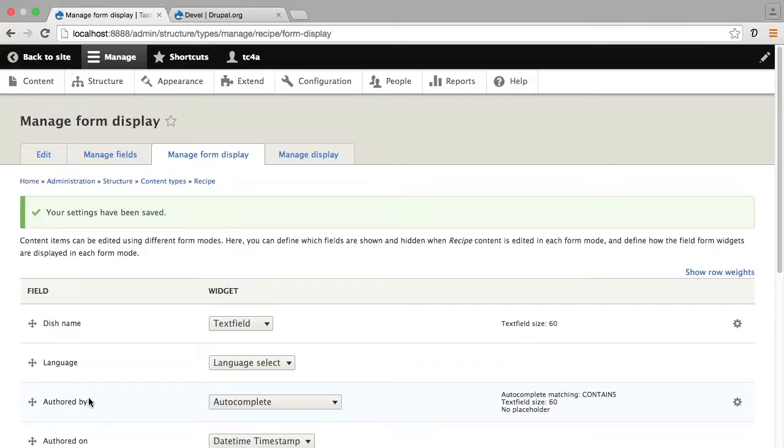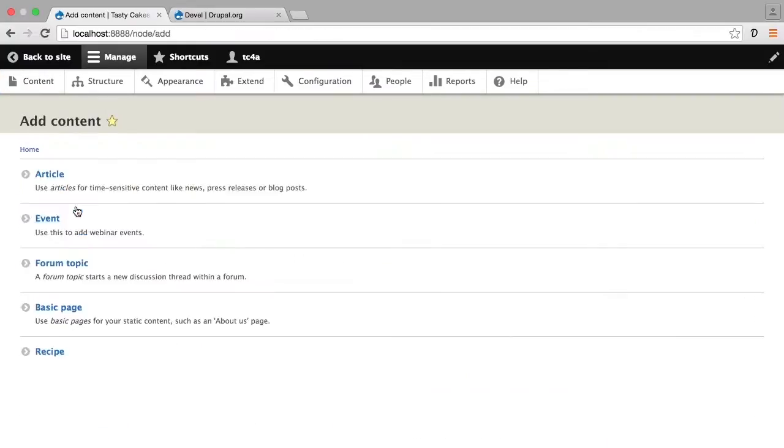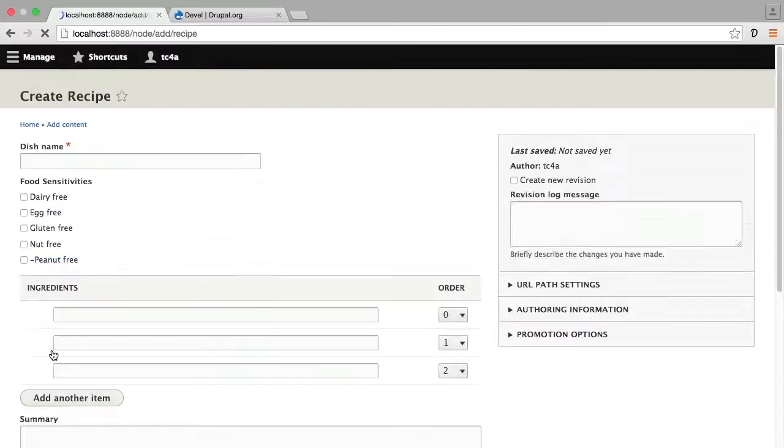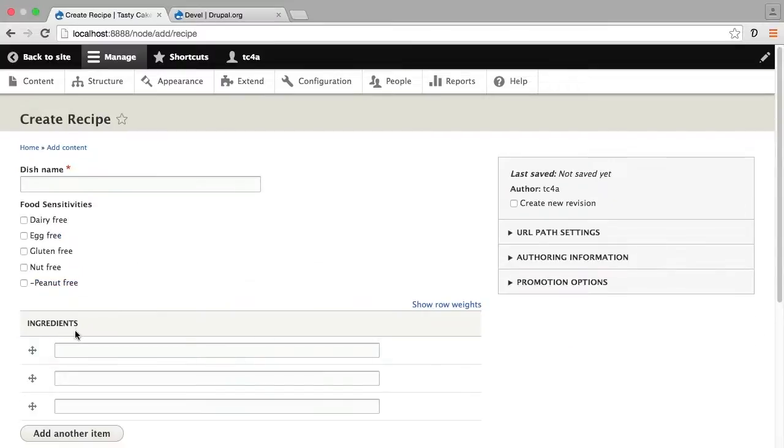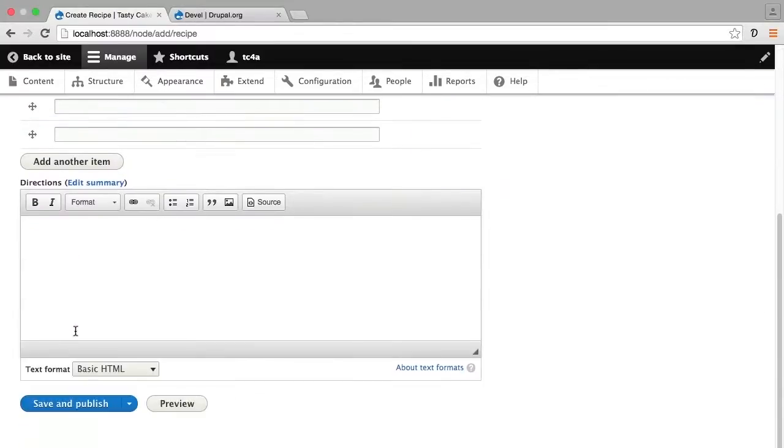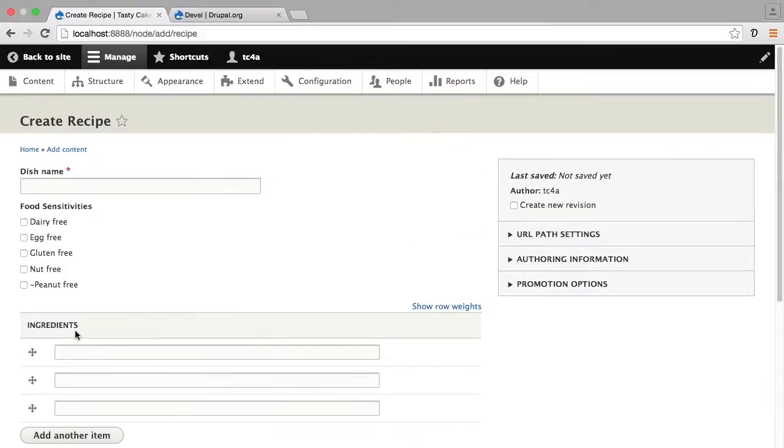Now that we have the recipe content type, we can take a quick look at what it looks like to add content. So we'll go to Content, Add Content, and then choose Recipe. And we can see what this form looks like. It's pretty straightforward, nothing wrong with it. For the next lessons, and in order to really set up this functionality the way that we want it to behave, we need a few recipe nodes to exist so that we can see how everything works.